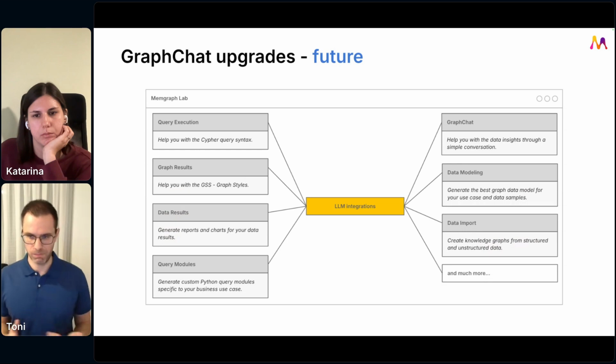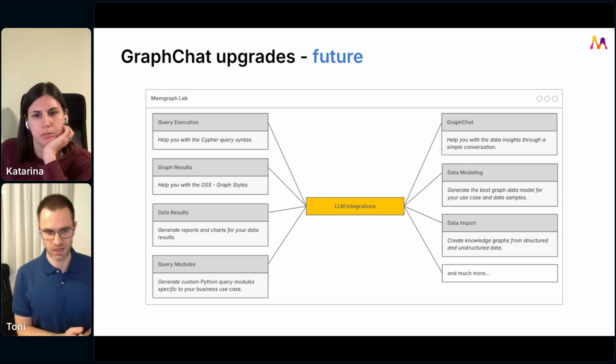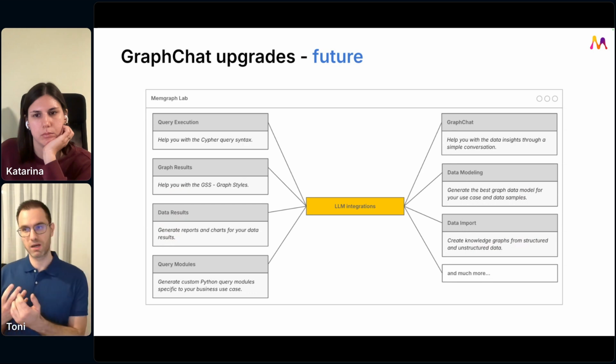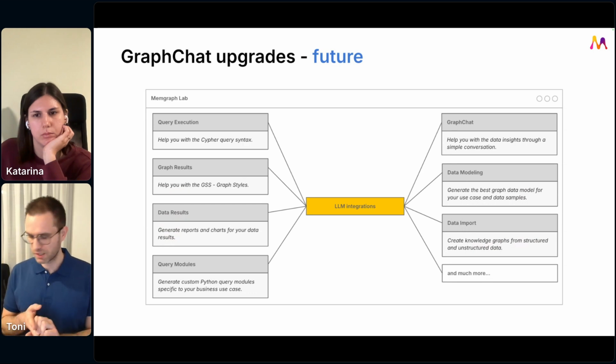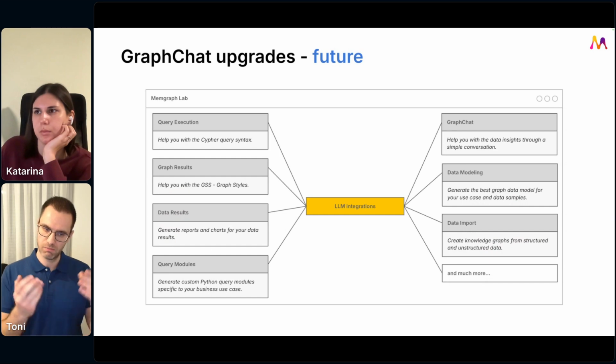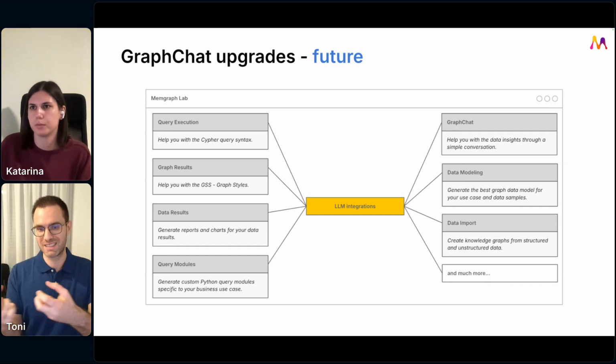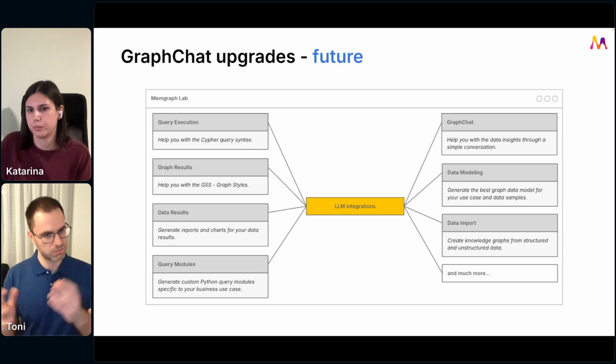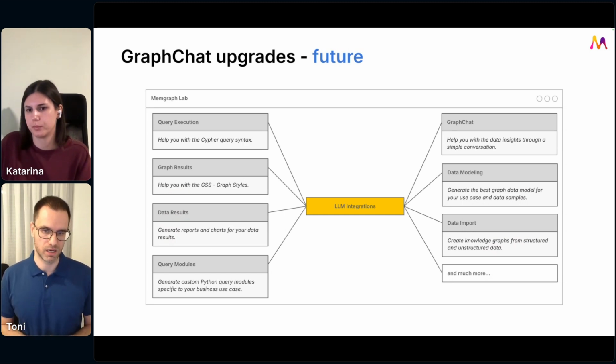It can help you with the data import, like here is my structured or unstructured data, create a knowledge graph. Or query modules: if you want your custom algorithm or custom integration, you type in, I want a custom integration that does X, Y, Z, create a query module. And you will have a query module, or it can at least help you create one. Data results: give me this in chart mode, create a pie chart, create something that I can share with, I don't know, business leaders and so on.